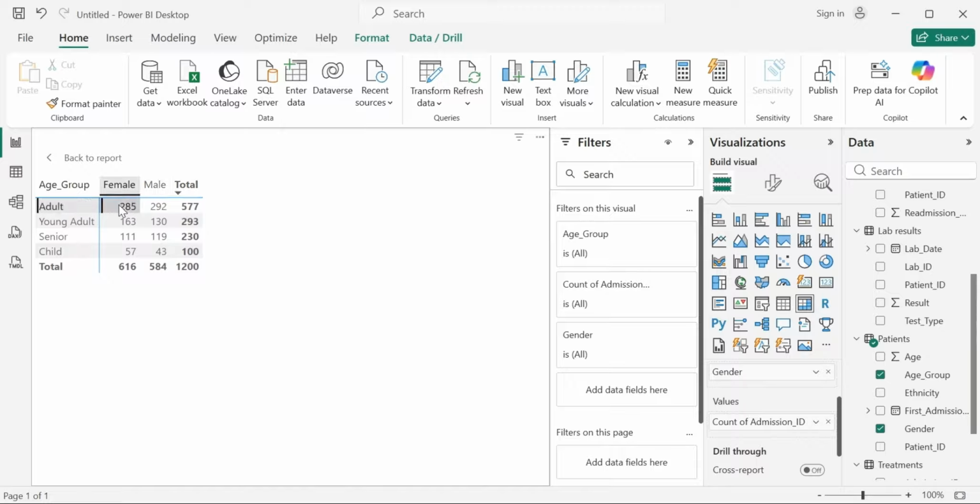So the total number of female adults in the hospital is equivalent to 282, and the total number of male adults in the hospital is 292. The two sum up all the way to 577. The total number of female young adults in the hospital is 163, and the total number of male young adults in the hospital is 130. And the two sum up to 293.